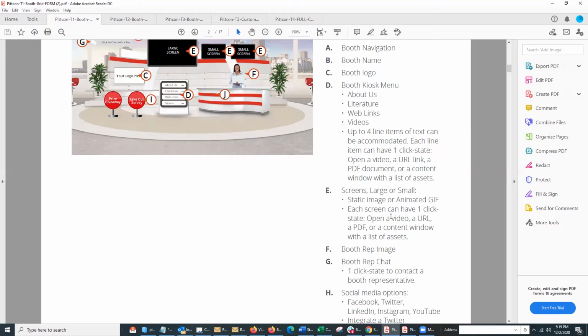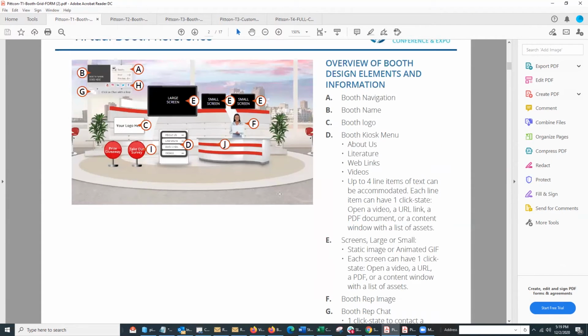Let's go ahead and scroll down. Booth rep image. Now, a booth rep image is the image that stands behind the desk in your booth. The avatars in your booth grid, which we'll go through here in a second, are available for you to choose one of the booth rep images.